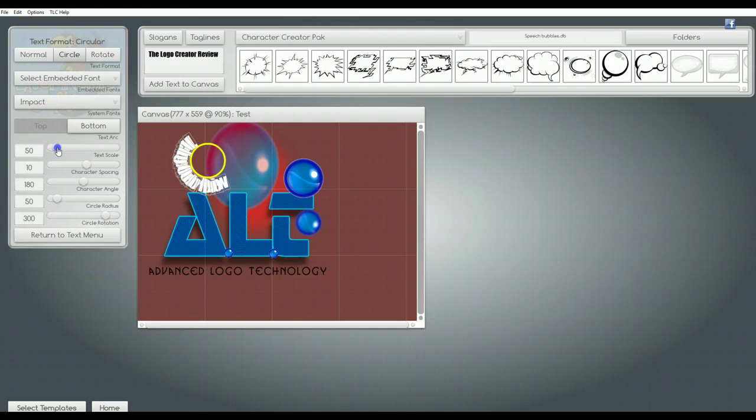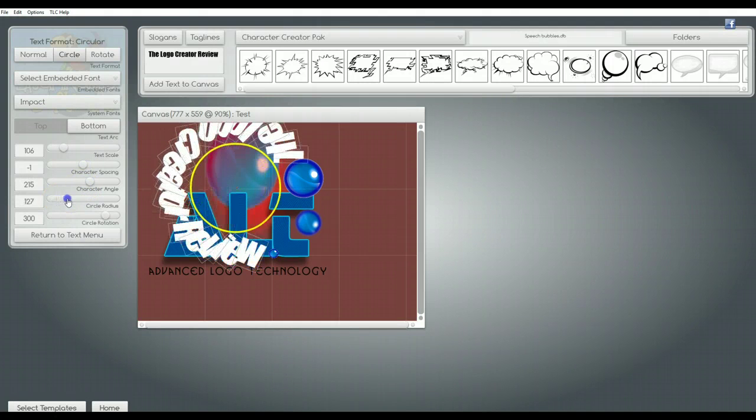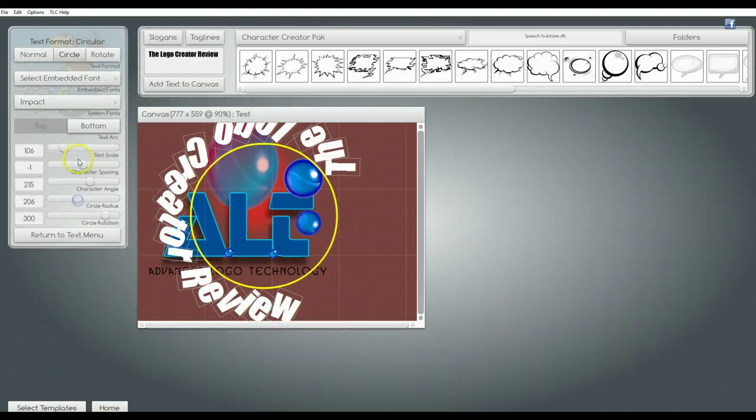Let's see here. And you gotta figure all this stuff out as you go. All these different settings to just adjust the text. Circle right, there we go. Now you can see it better.